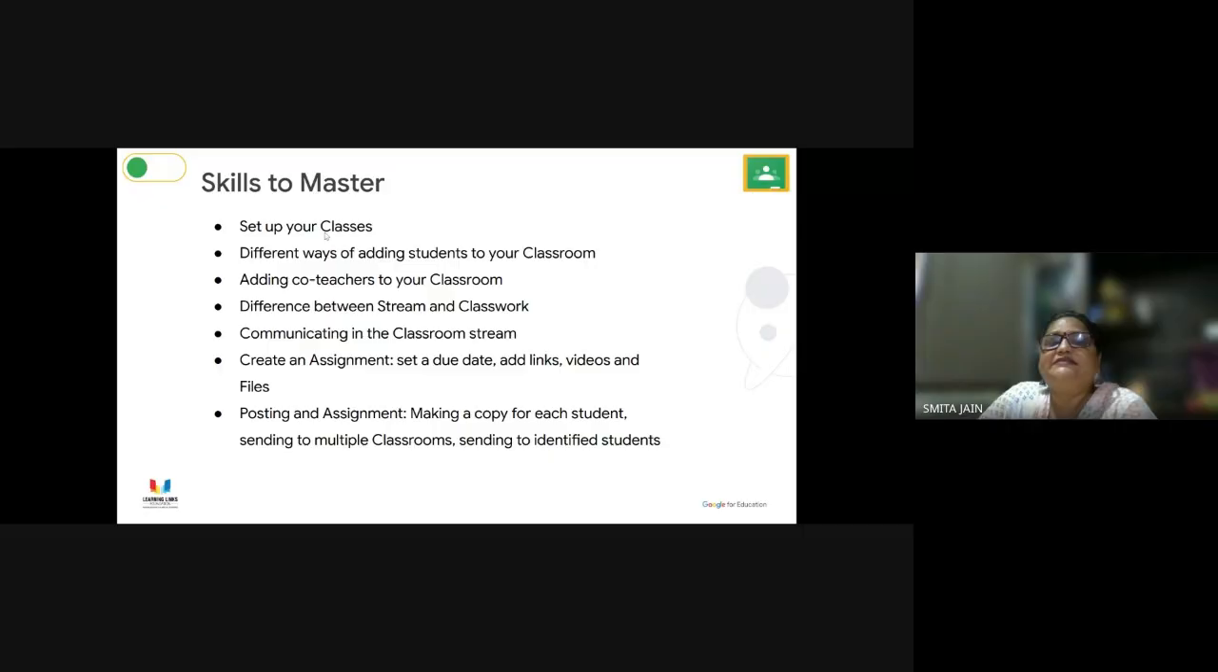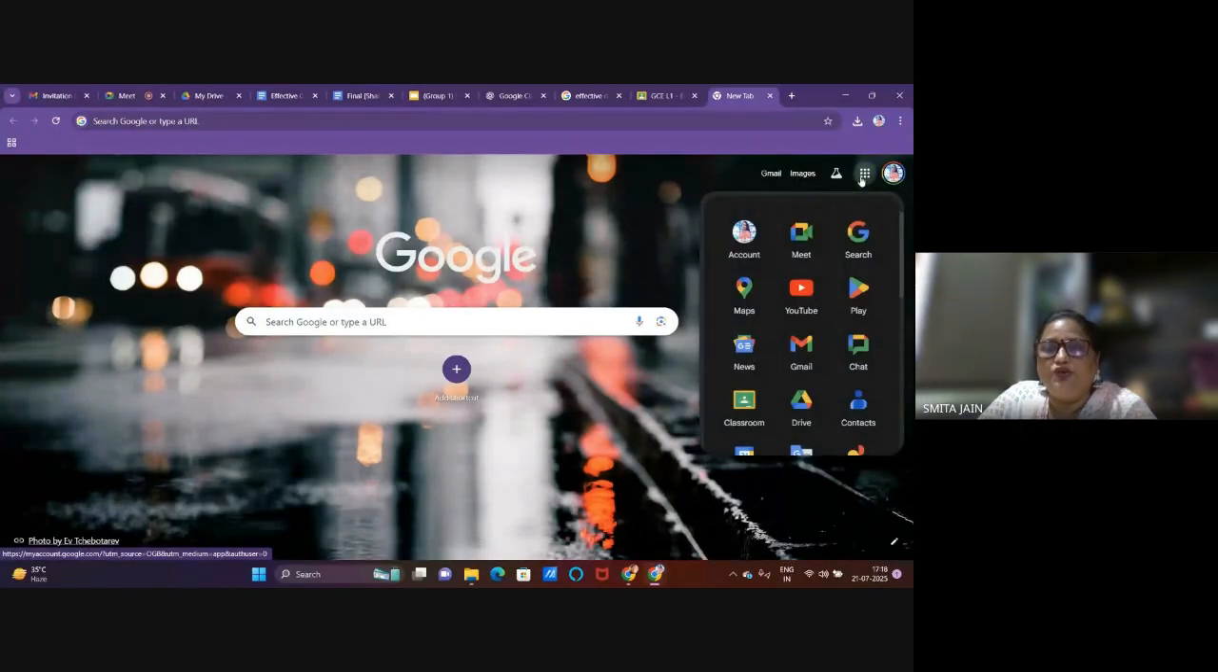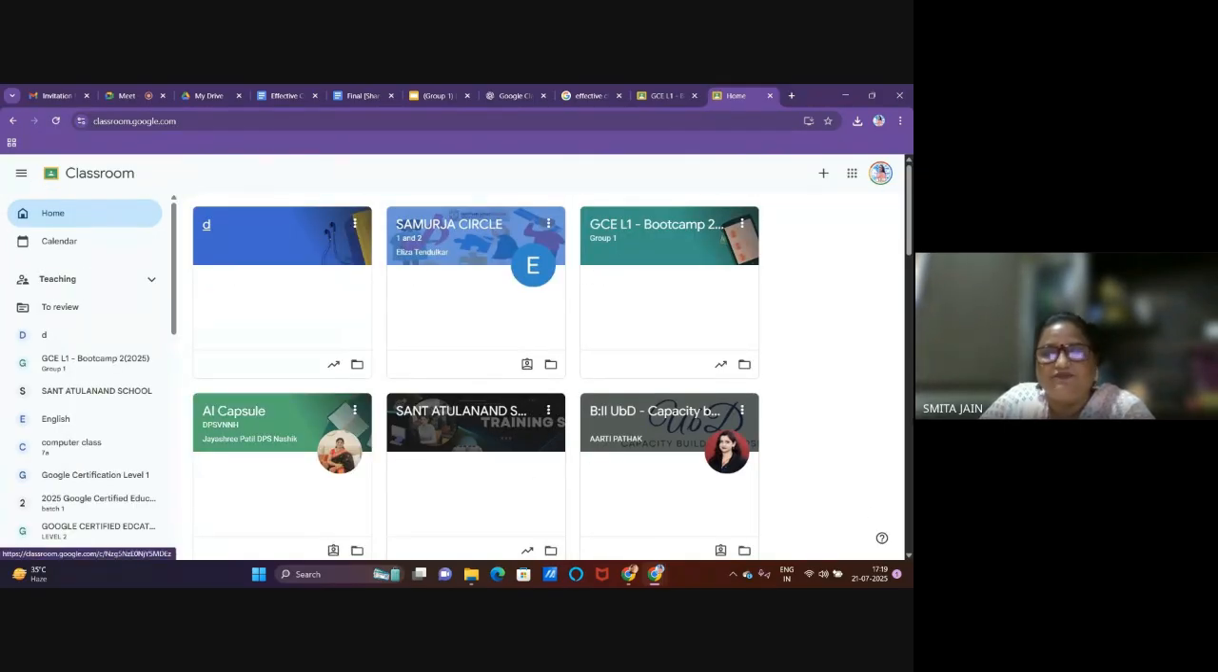So first is setup of your classroom. For this, you have to log into your Gmail account, and then you will find this in the waffle menu, your Classroom here. When you click Classroom, a dashboard or home page opens where you can create your classroom or join your classroom. You have already joined the GCE Level 1 Bootcamp classroom. So as a student, you have joined it. But now I'm going to tell you how you can create your classroom.